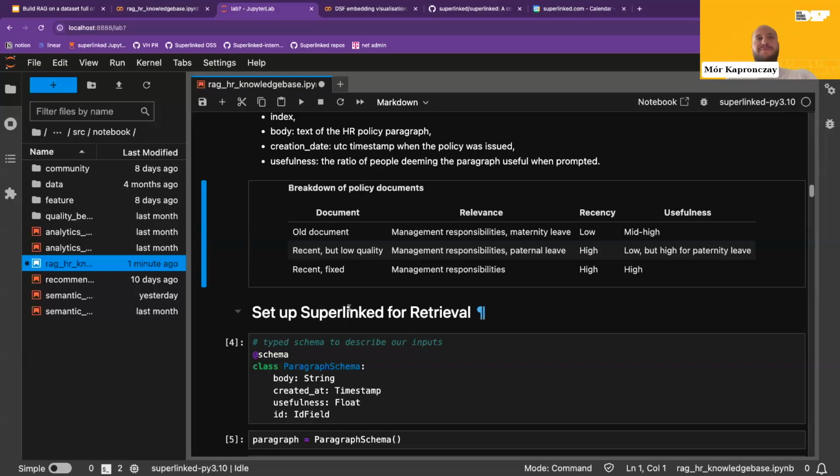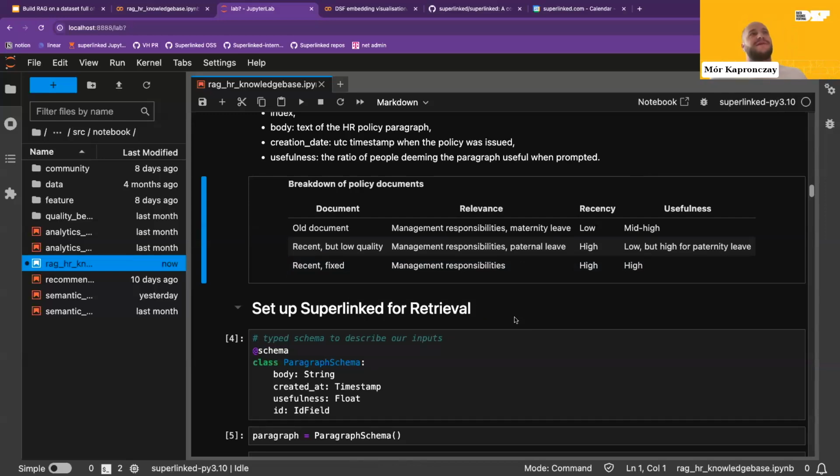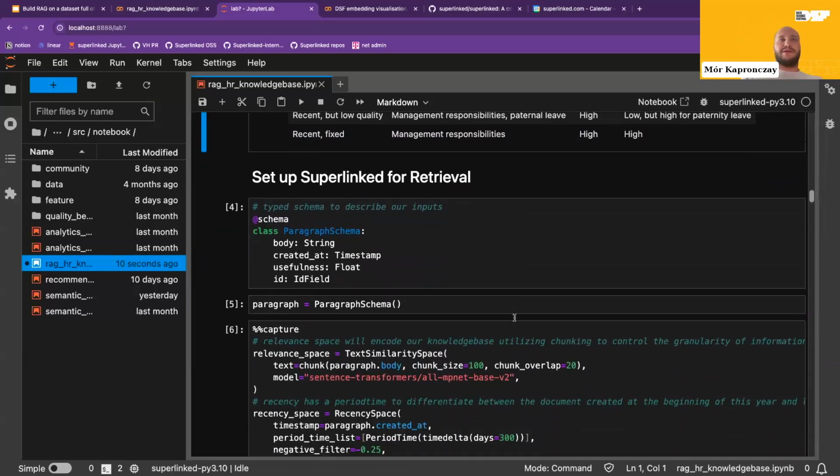I don't know if you have encountered similar situations, but I have, when I was doing consultancy, seen company knowledge bases not really in order that could benefit very much from a smart retrieval solution. So yeah, this is the use case that we are trying to solve. Let's see how we can solve that with Superlinked.